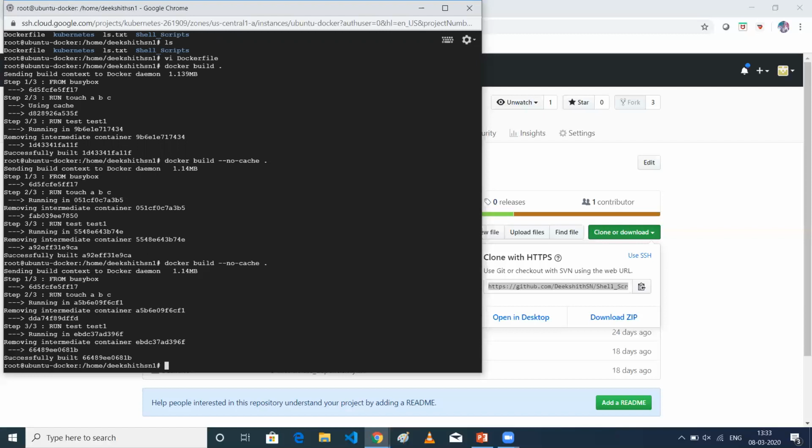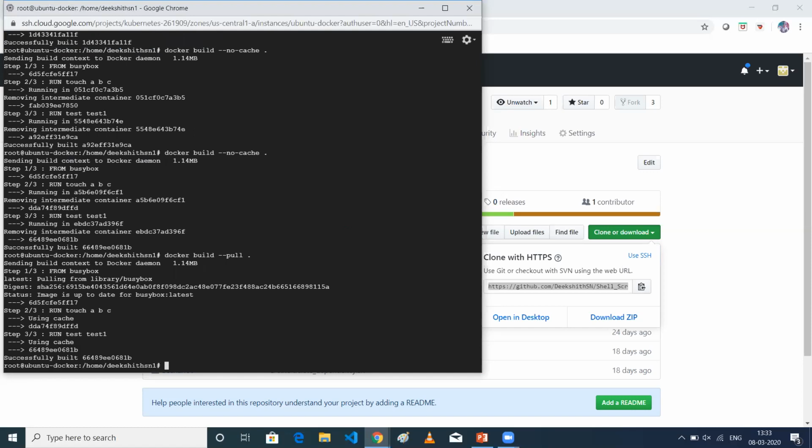To avoid such cases, or if your requirement is to always pull a particular image from hub.docker.com, there is an option you can use, which is docker build --pull. When you do this, you can see the images are up to date. If they are not up to date, if any changes are there, it will definitely pull, and then it will use that newer image.